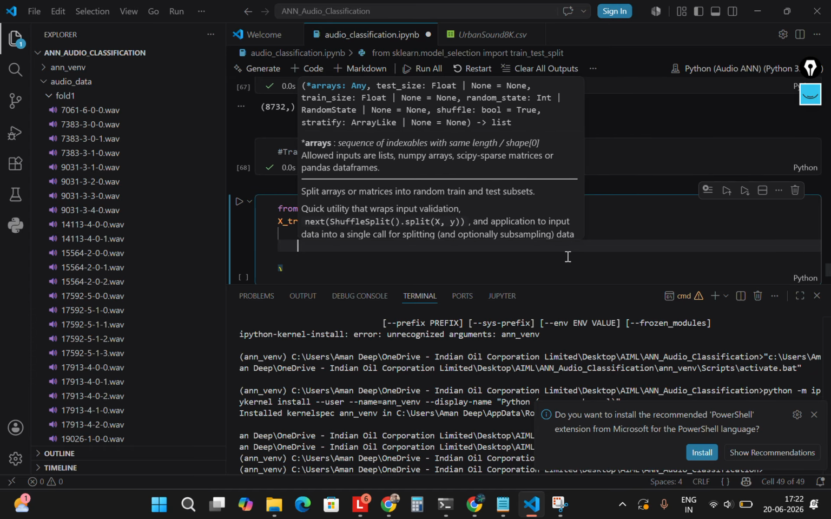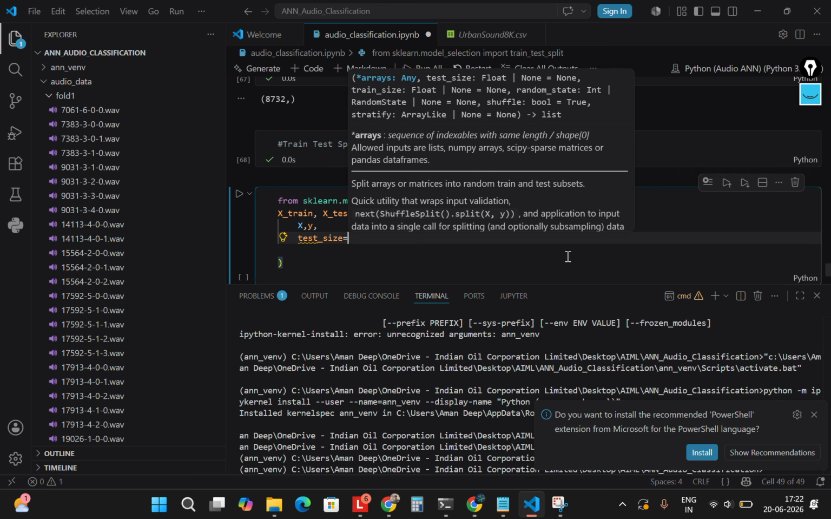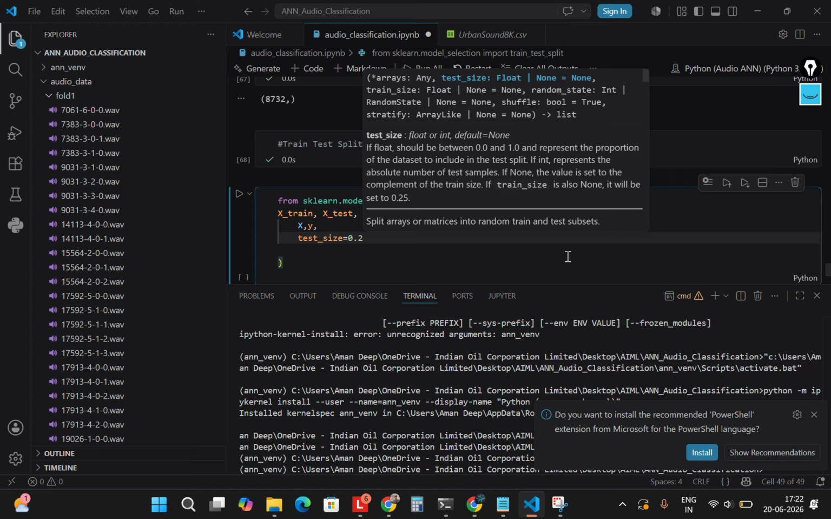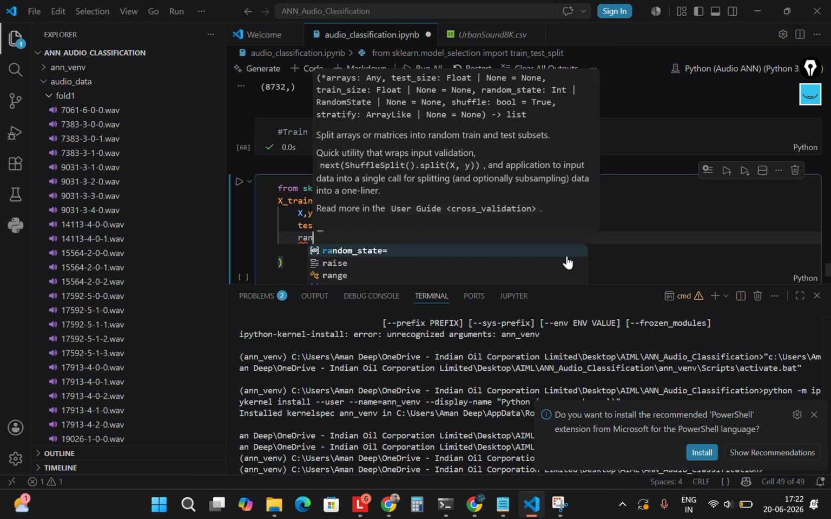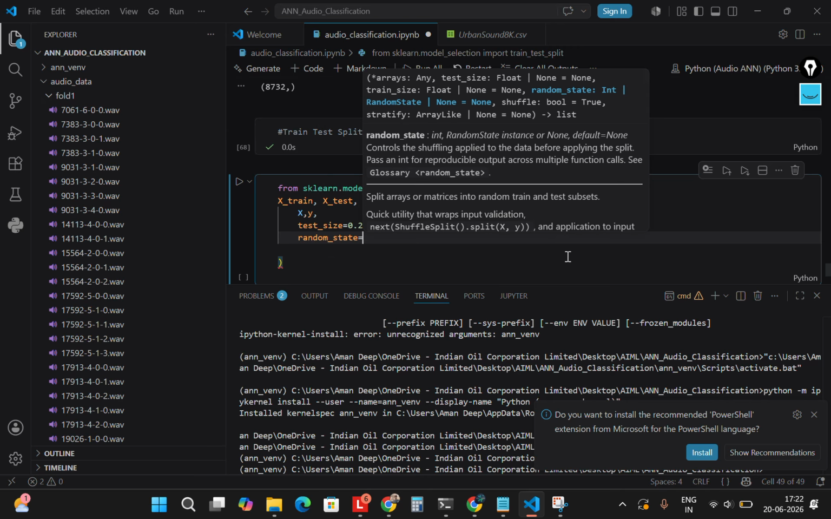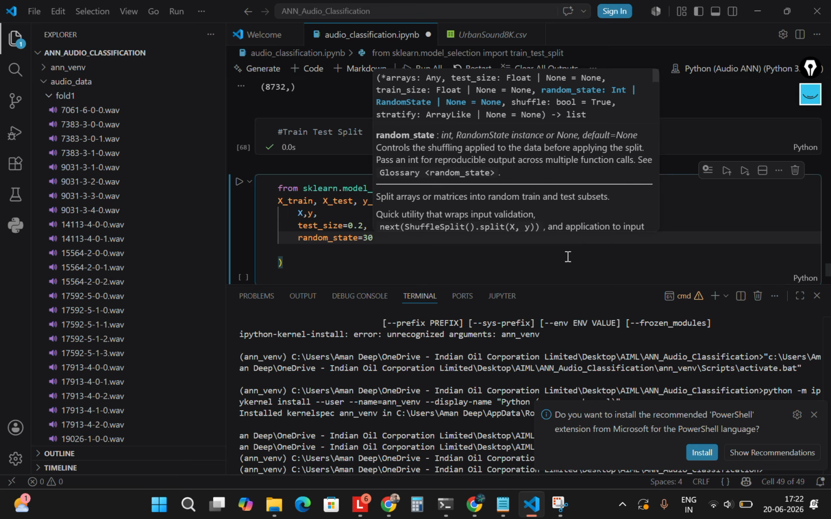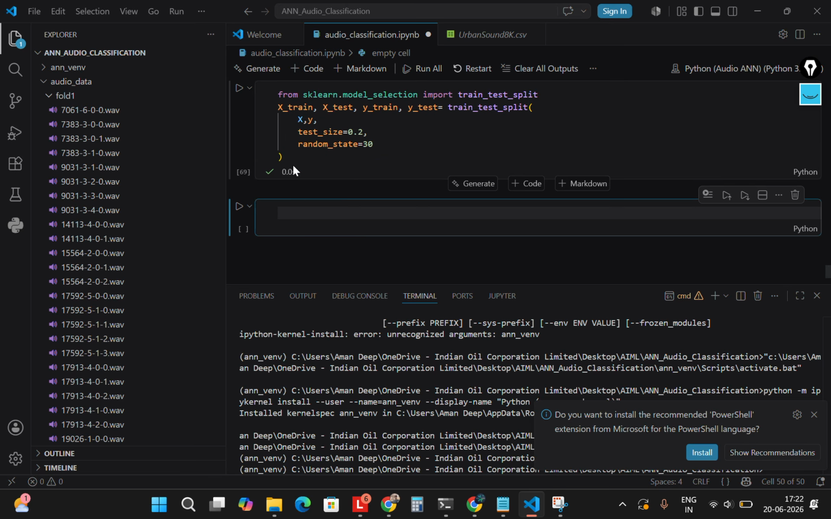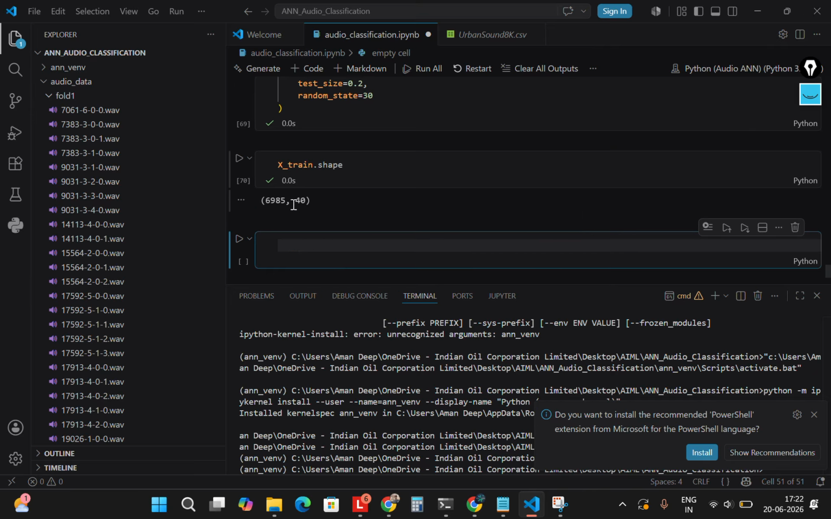I have to give test size. Test size I'll take as 0.2, so 20% of the data is testing data, and random state. Let me put any number, any random number is fine. Okay. Let us see. Okay, successfully executed. Just I'll check the shape for confirmation. Okay, 6985, 40. This is correct.